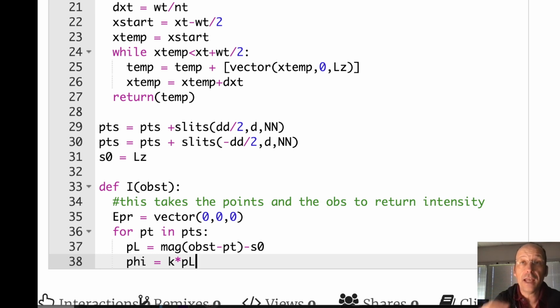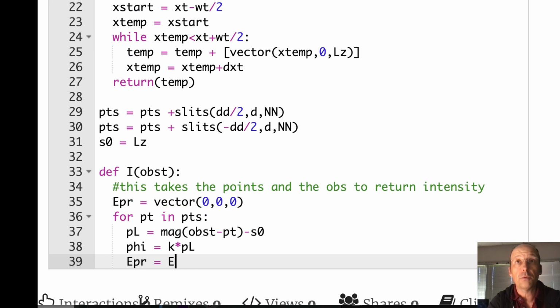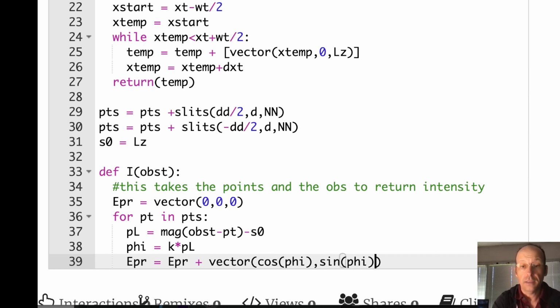And then I can write that as a phasor and add it to the total. EPR equals EPR plus vector cosine phi, sine phi, 0. And so this is in the phase space, right? So my angle phi, I'm just drawing it like a normal vector. My first vector is in the x-axis, and then I can shift it up, and my projection to the y-axis is the one that I really want.